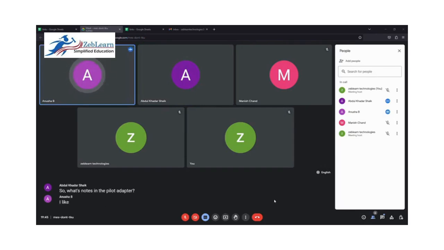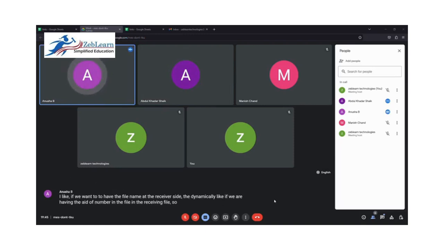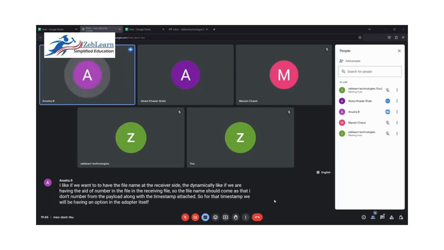If we want the file name at the receiver side to be dynamic, with the IDOC number in the receiving file, the file name should come as that IDOC number from the payload, along with the timestamp attached. For the timestamp, the adapter itself has an option to add a timestamp. But I'm a little confused about how to get the IDOC number from the payload.